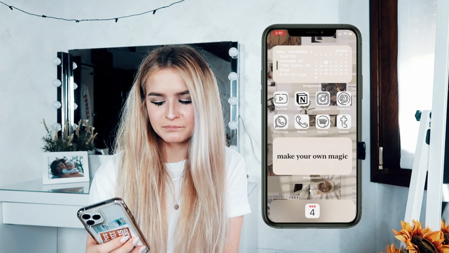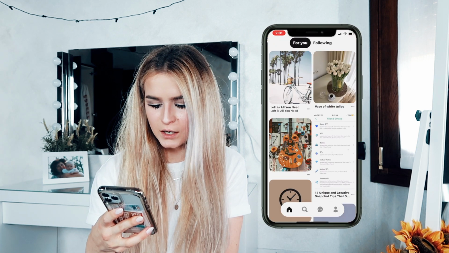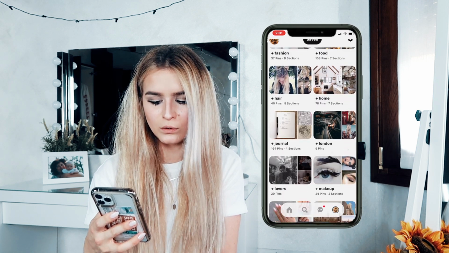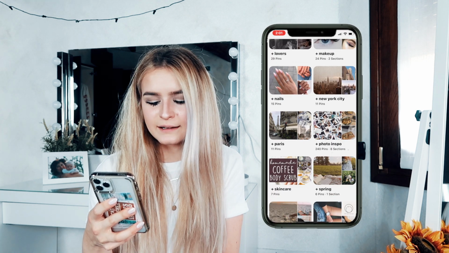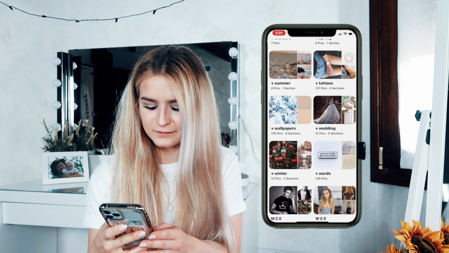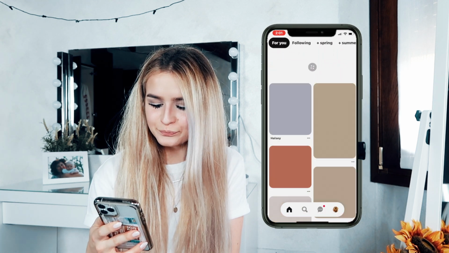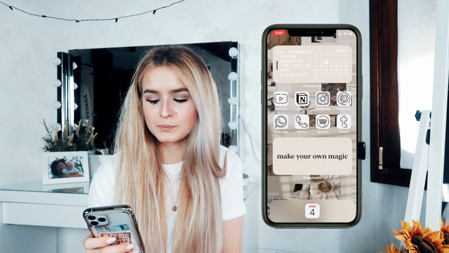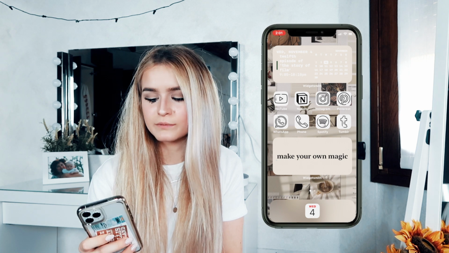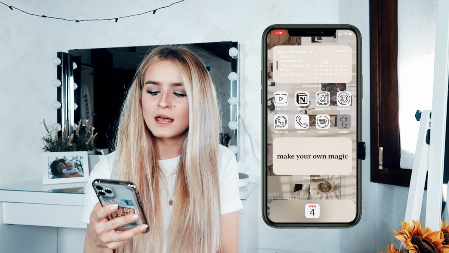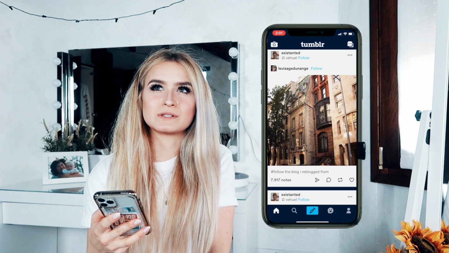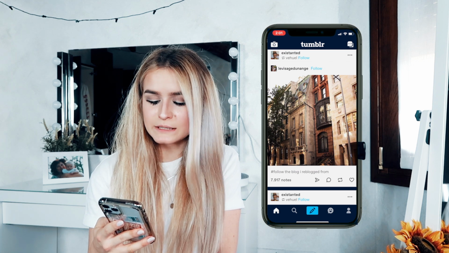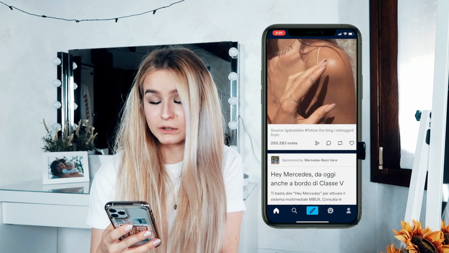Then we have Pinterest, which I mentioned earlier, and I just love Pinterest so much. I have all these boards, they're all organized and neat, and I can't live without it, honestly. Then we have WhatsApp, not gonna open that, phone, Spotify, Tumblr, again, another app I love. Especially, I used to use it when it was really famous in 2010, 11, that time. But recently I've rediscovered it and I really, really like it.